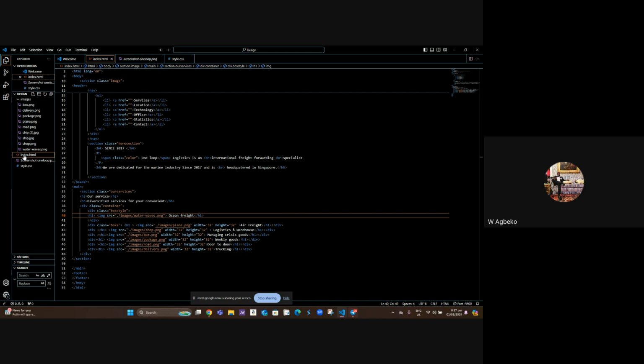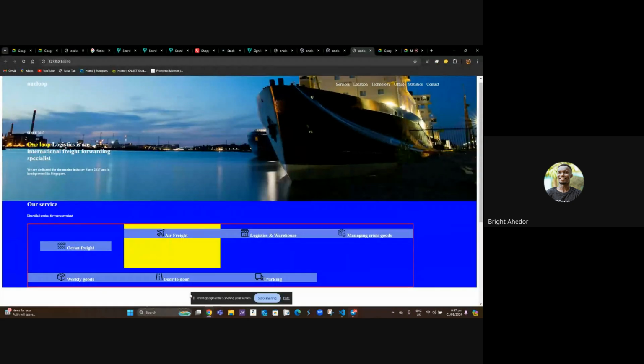Because I think the ocean freight is also not having width and height. Yeah, the first one. So place it on that so that we can see the consistency in the first. Yeah, I think you can paste there as well. Thank you, Agbeku. All right. Go back to the code again.